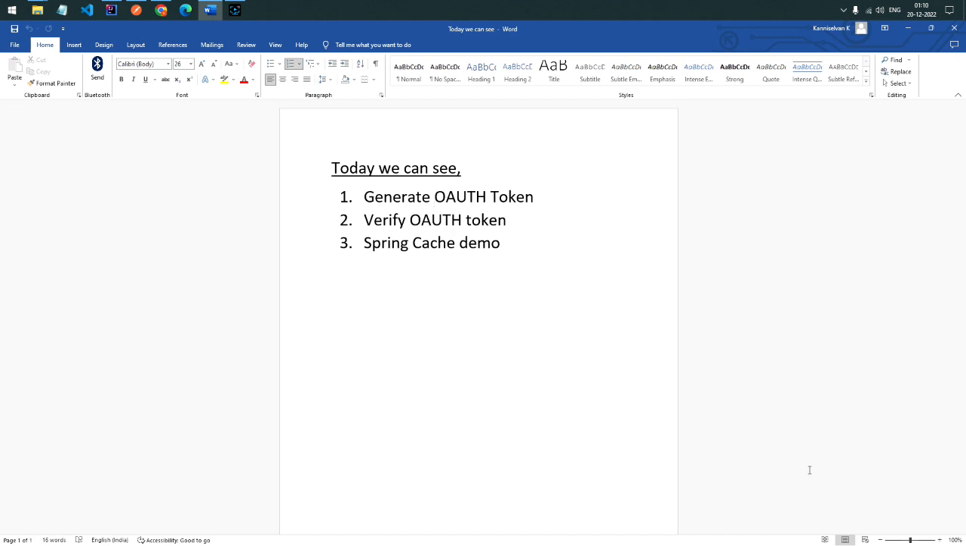Today we are going to see how to generate our own OAuth token and how to verify and validate our OAuth token in a REST API, as well as how to implement Spring Cache in our project. So let's see.